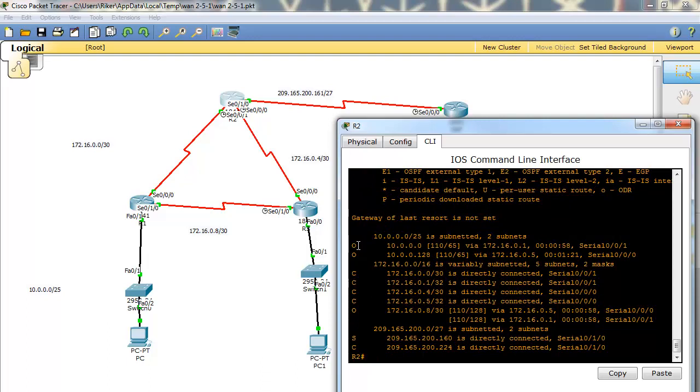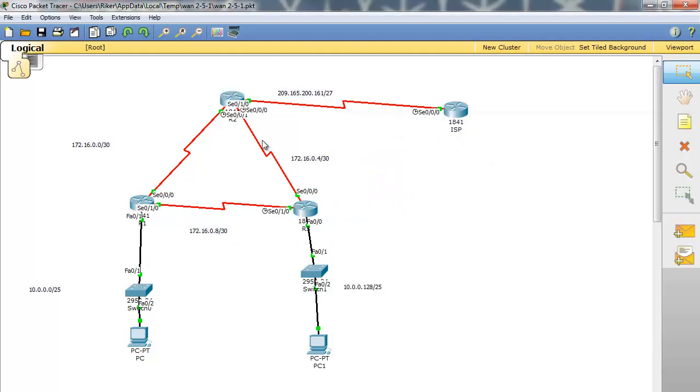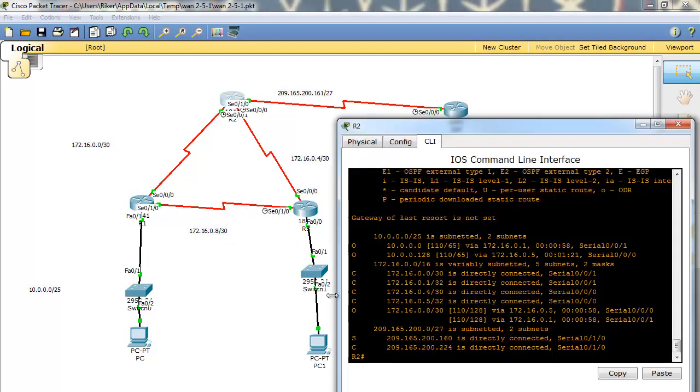Now if I do an end and do a show IP route, I can see the 10.0 network. The ones I can see, these guys down here. And now this is R2 right here, and I'm seeing routes for here. This guy and this guy. Actually, I can see this route right here, which is the 172.16.8 network. Because OSPF, when you do an adjacency with every router in your network, what it does is it takes a picture.